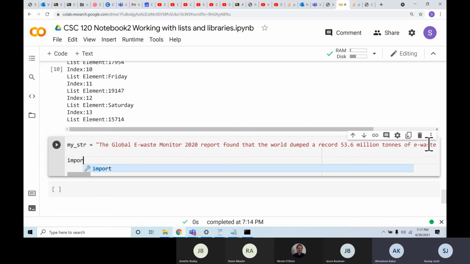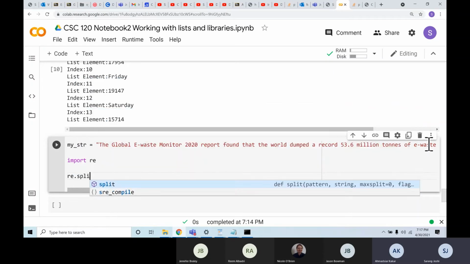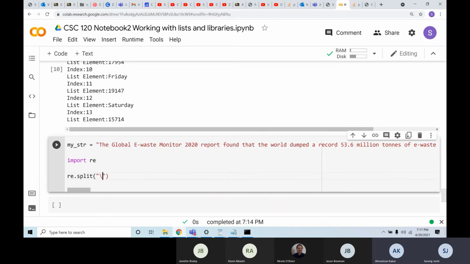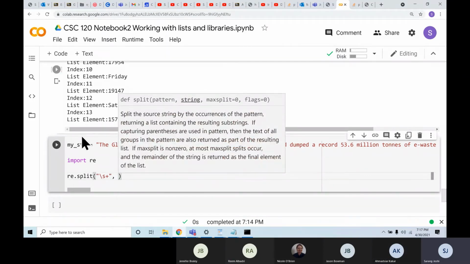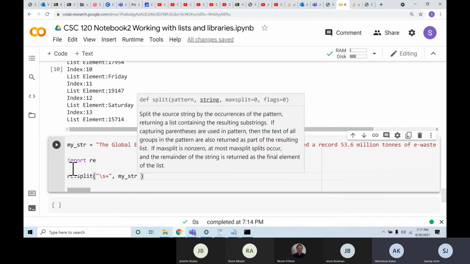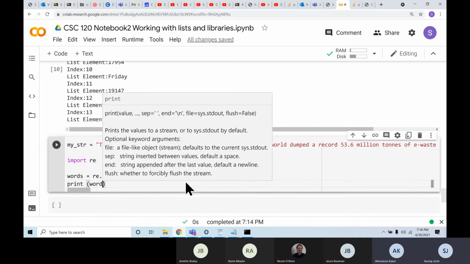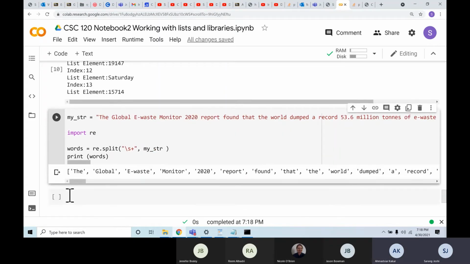What you need to do is first import regular expression. Again, we want to split it by the spaces. So you're going to say \s+. And what are you going to split? You're going to split your string and let's place it in a variable called words. And let's just print all the words out. And if you see, I have all the words printed in the list.